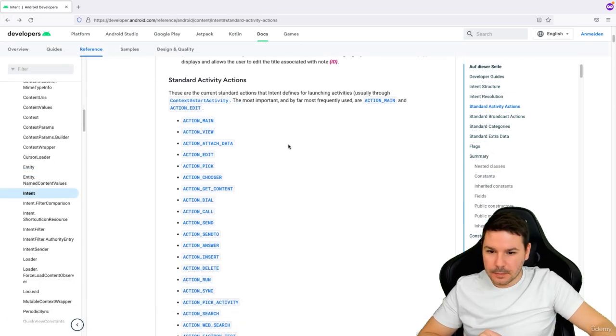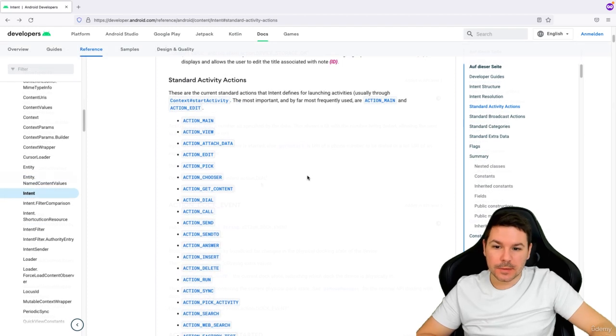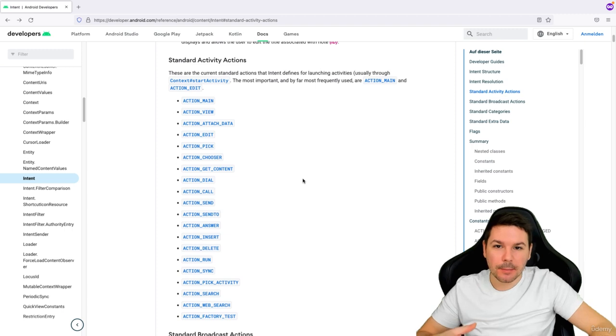What else do we have? Let's go back. Action call, action dial. So let's see, action dial. Activity action, dial a number as specified by the data. This shows a UI with the number being dialed, allowing the user to explicitly initiate the call. So this is simply calling a number. We've got an action for this one. By browsing through all of them, okay, maybe you do not have to take a look into all of them, but into some, you get a feeling for what this type of action is. As already mentioned, I also do not memorize all of them. I simply look them up.